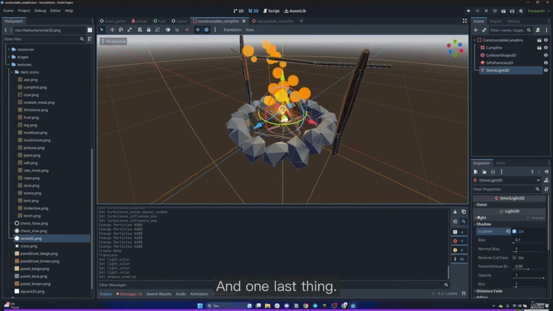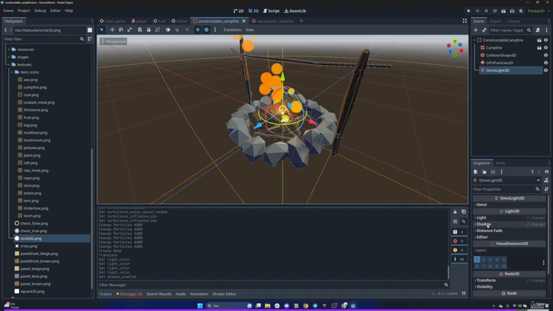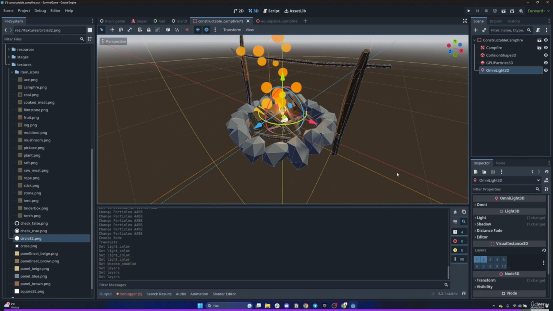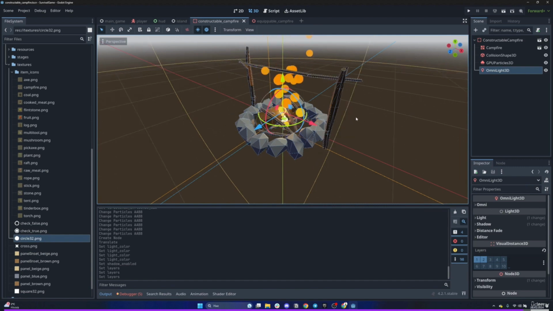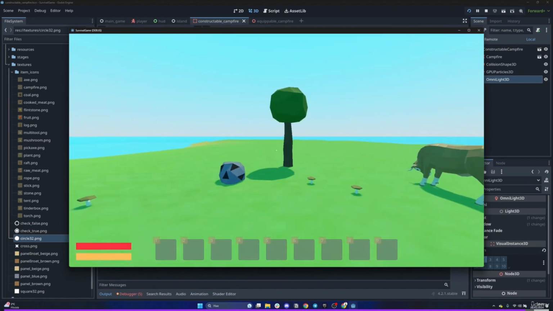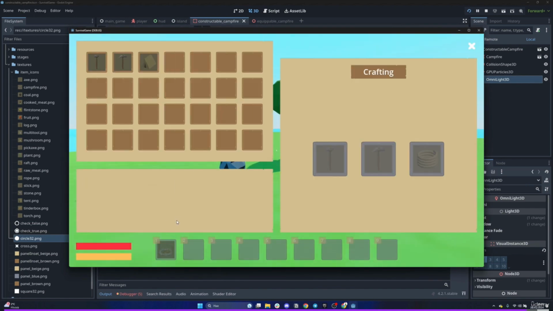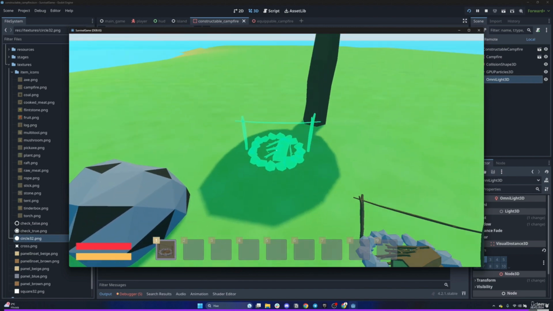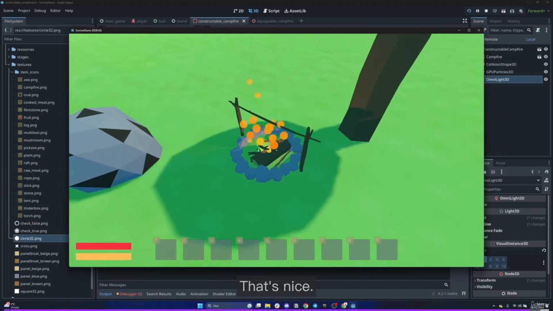And one last thing. Visual instance. Let's add it on layer 2 also, so it will have an effect on our equipped items. Let's try it. Yeah, that's nice.